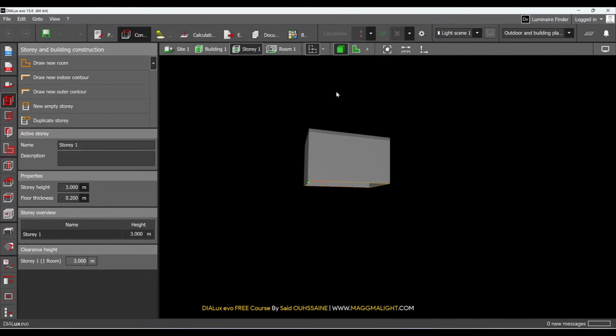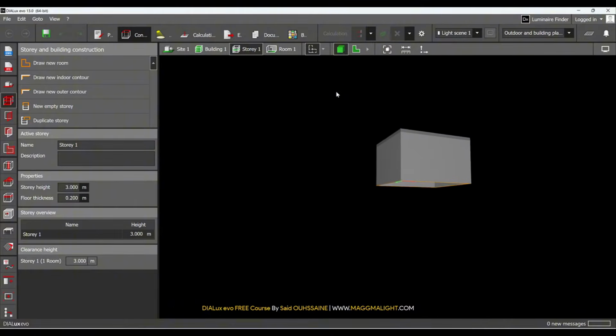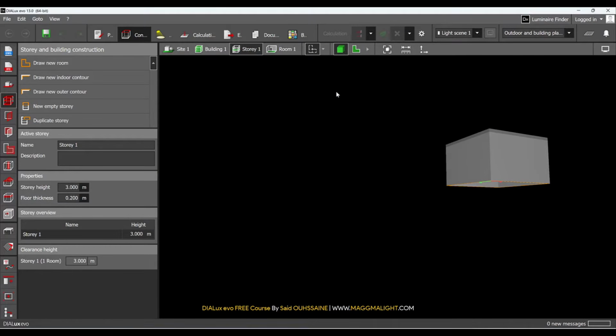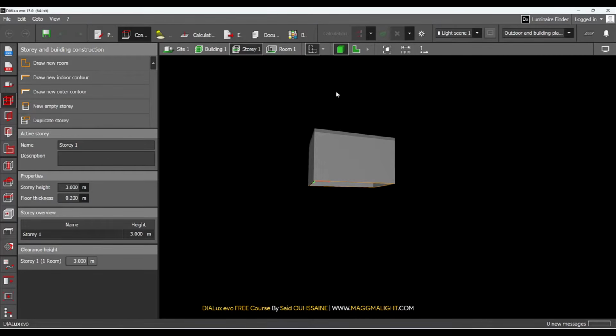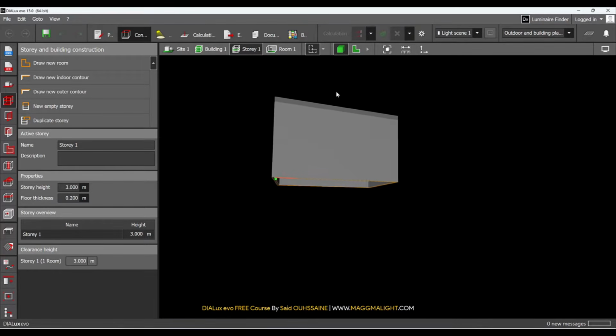You can also use the keyboard to navigate through your project, and it looks a little bit like a drone shot. So if you press A, the project goes to the right. If you press D, it goes to the left. If you press S, you zoom out. If you press W, you zoom in.